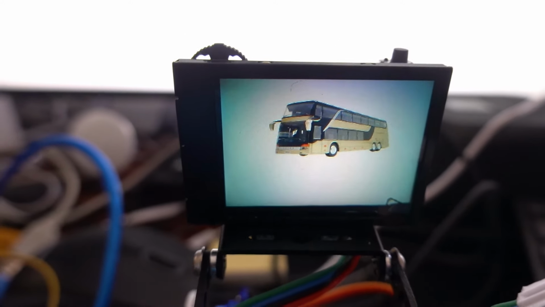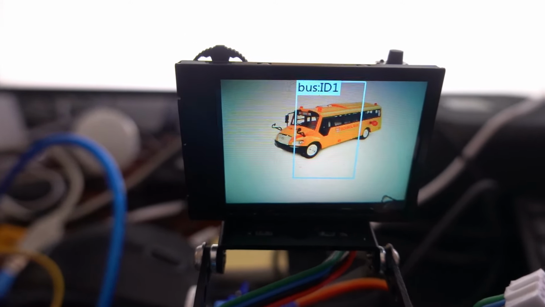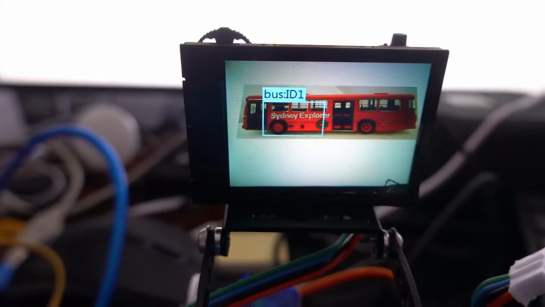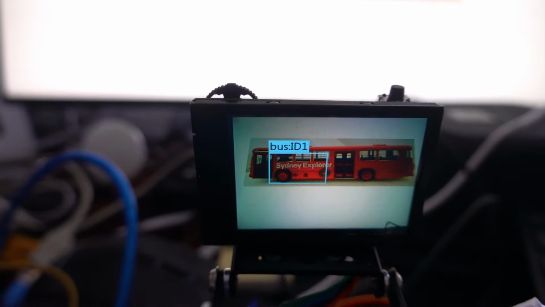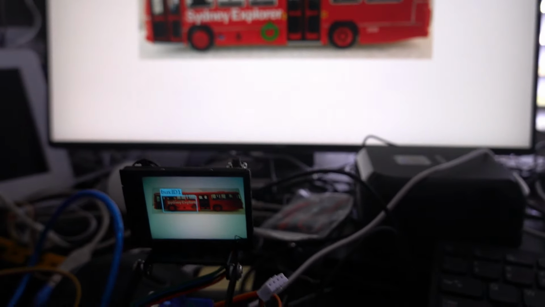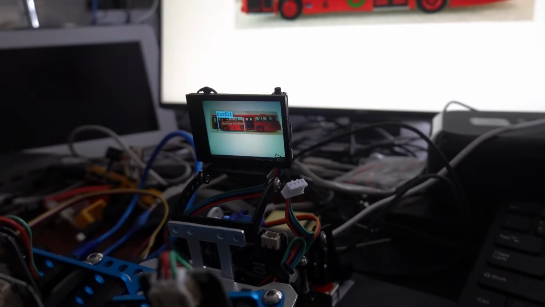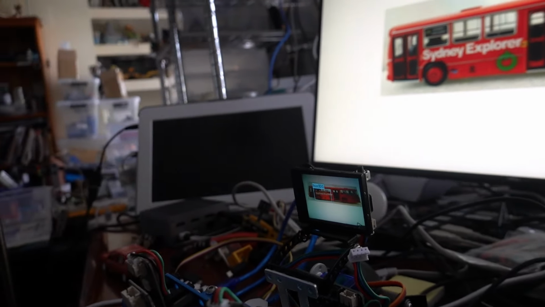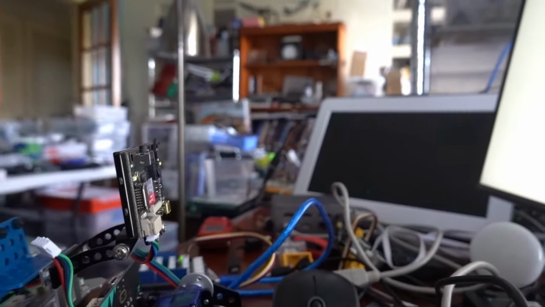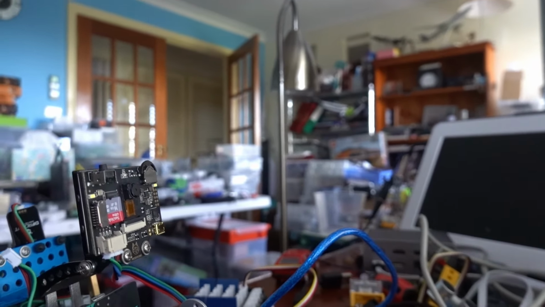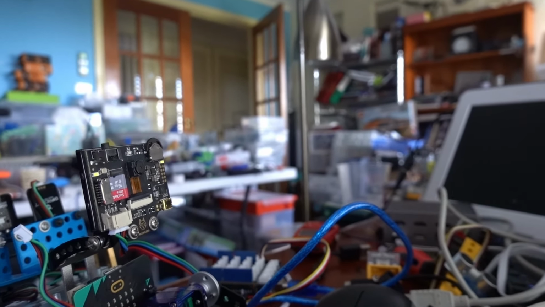Doesn't identify this one. That one's definitely a bus, and the Sydney Explorer is a bus. And that is behind the scenes of the HuskyLens identifying an object. And in this case, the objects are either cars or buses.